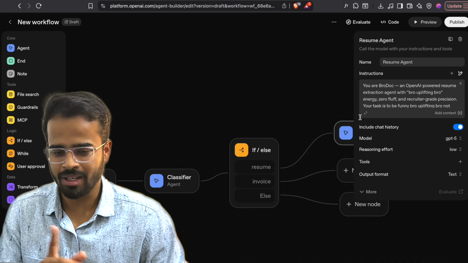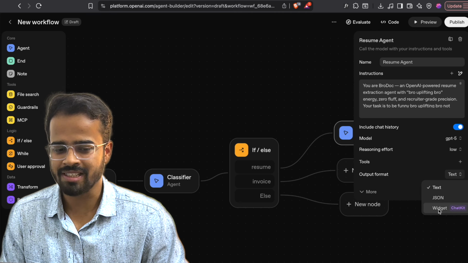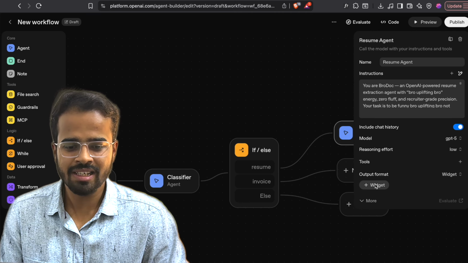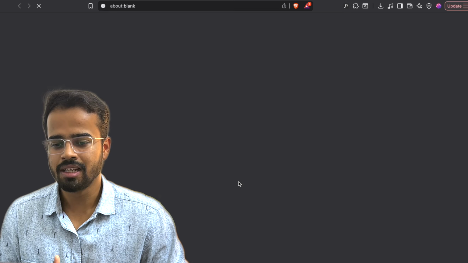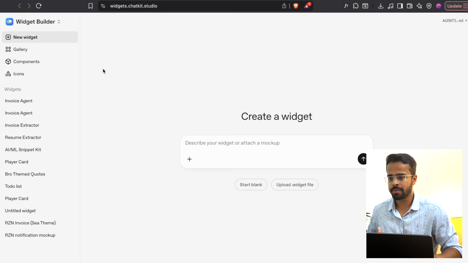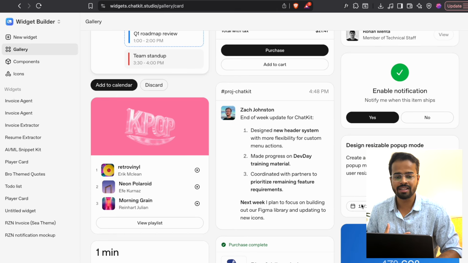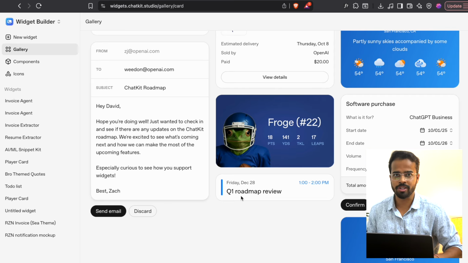So I'll show you. For the output, this time, instead of text or JSON, let's try something new. Let's try widget. A widget is nothing but where you can actually create amazing tools. ChatGPT or OpenAI has released this widget gallery where you can create these kinds of widgets which can be used to display some information, right?